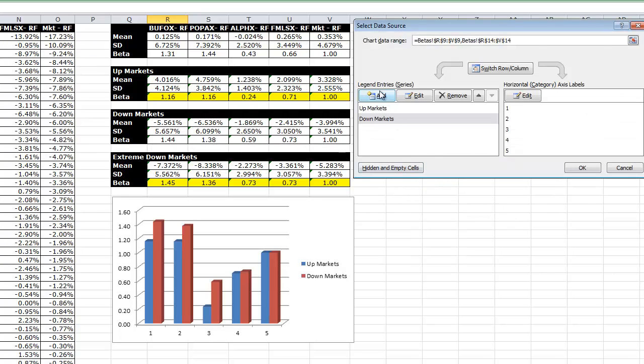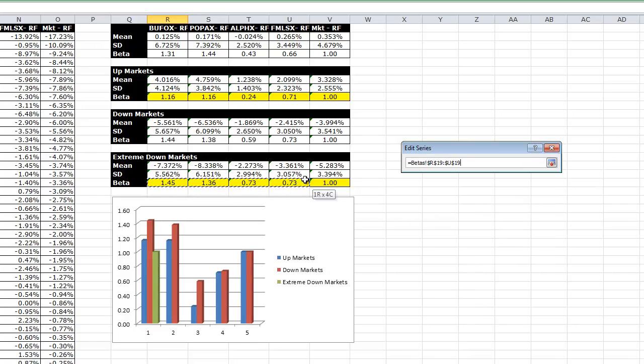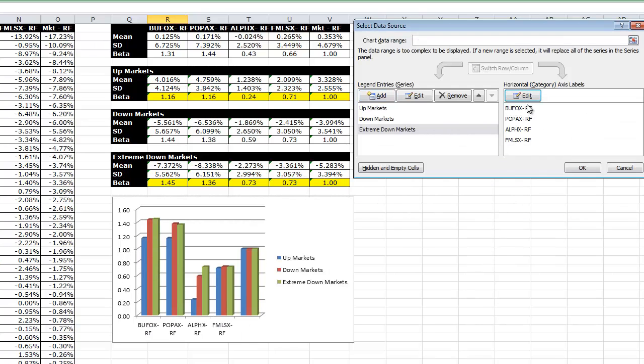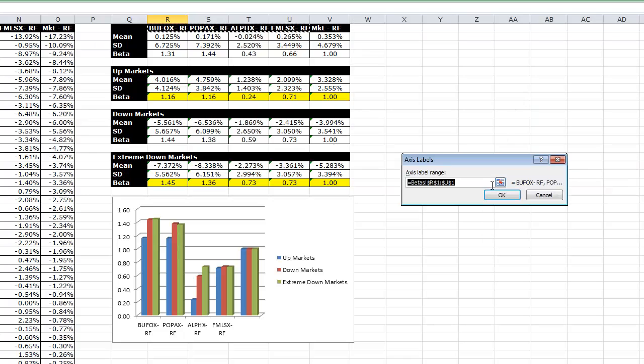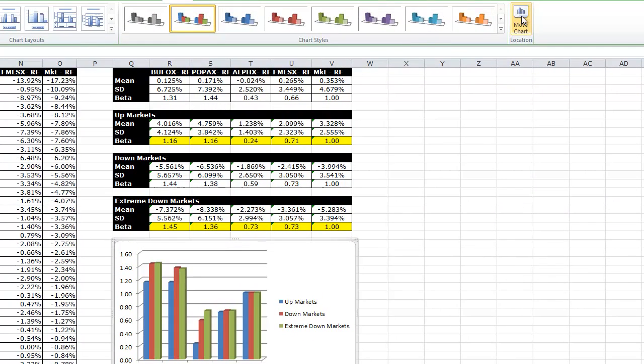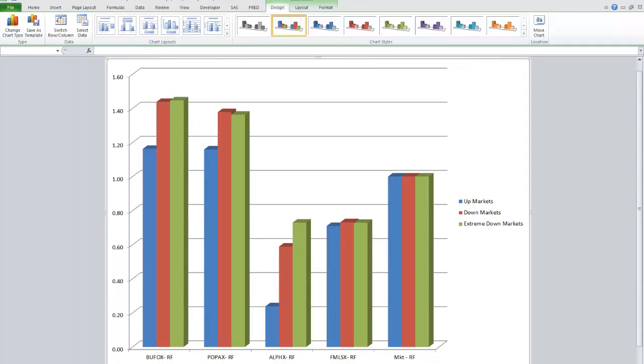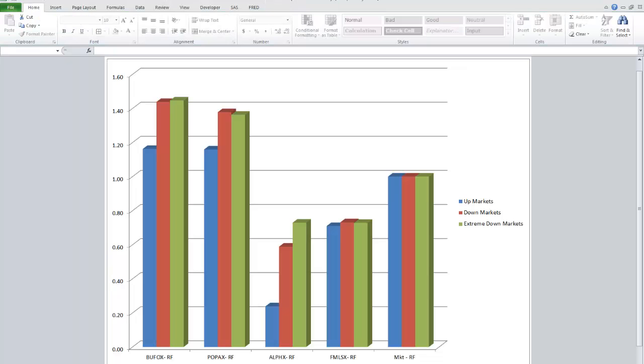And then let's do one more, which would be the extreme down markets. And let's highlight all of these betas right here. And let's make sure we get the x-axis labeled appropriately. So we'll just highlight all of these right here for the x-axis, like so. Move this chart to its own location, so we'll give it its own tab. And we'll call this the beta comparison. And I'm not so concerned about whether or not you do any more color formatting. Feel free to do what you want, but your chart at least needs to look like this.